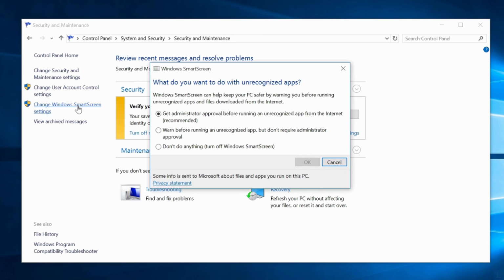This feature first appeared in Windows 8. It can prevent you from installing potentially malicious programs by sharing with Microsoft about the program you are trying to install. I suggest keeping this feature on. But if you want to turn it off, select the Don't Do Anything option and click OK.